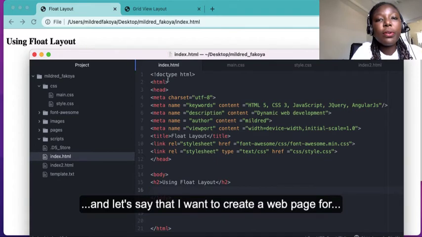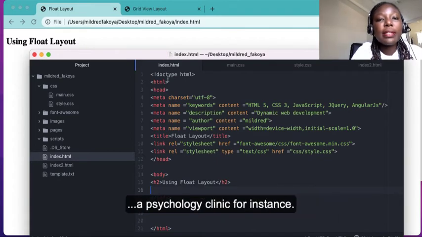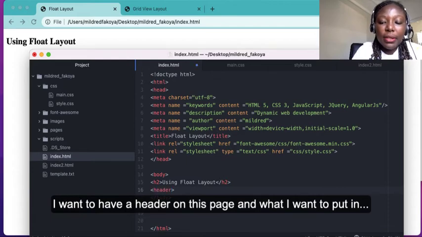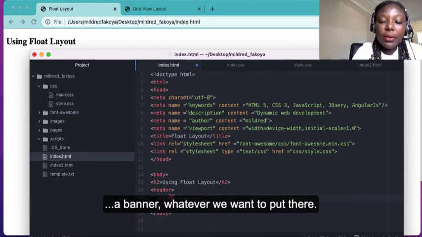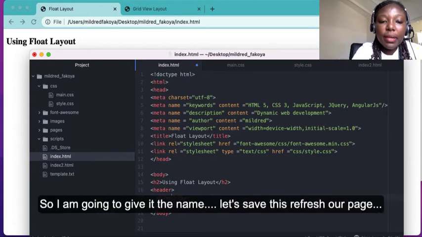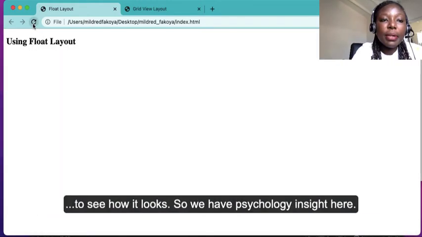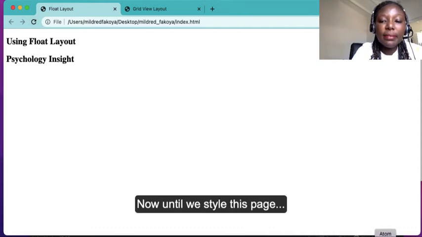We want to create a sample web page, and let's say that I want to create a web page for, let's say, a psychology clinic, for instance. I want to have a header on this page, and what I want to put in the header is just like a heading. We can put a logo, a banner, whatever we want to put there. And so I'm going to give it the name. Let's save this, refresh our page to see how it looks. So we have Psychology Insights there.